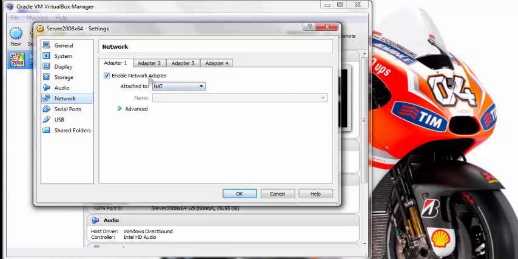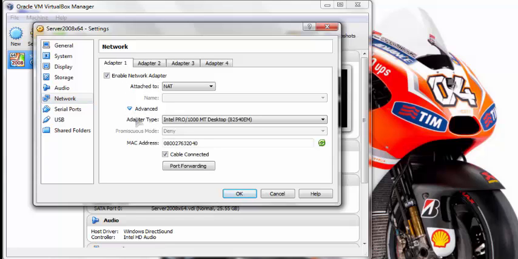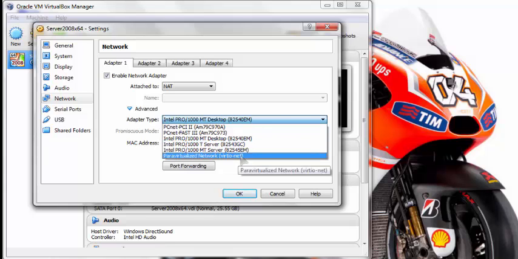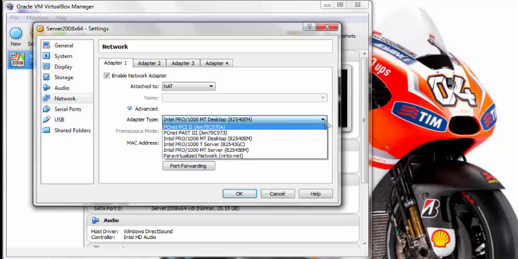Under network, we enable network adapters. There are 4 adapters that we can enable. It's attached to the NAT, network address translation. When you click on advanced, it shows advanced options, which give us the adapter type. It also gives the MAC address, and it shows that the cable is connected. We can leave the adapter type as is, or select the server one.